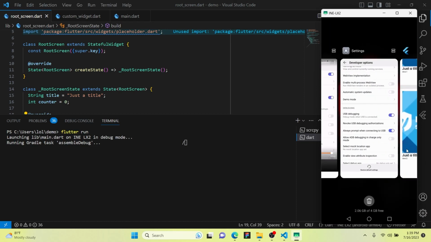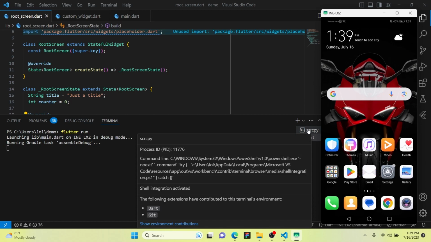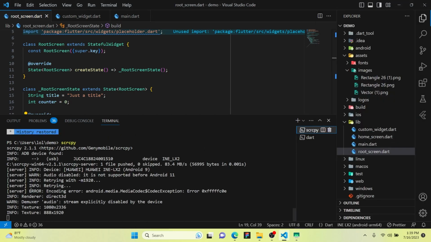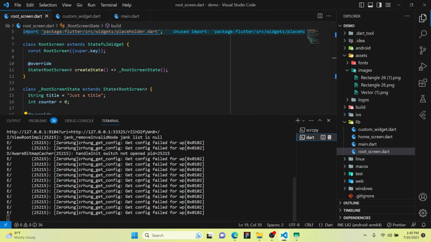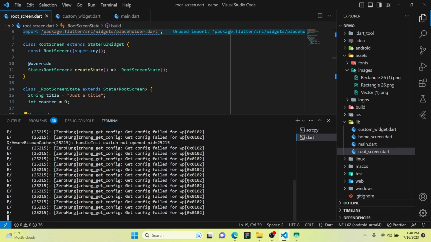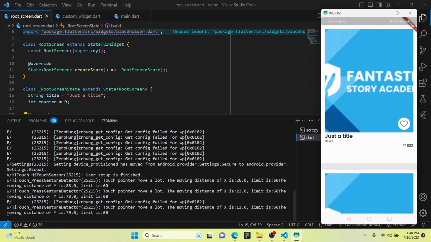So scrcpy requires the program to be running in the background, so we can't really run our flutter run command here. That's why we have to create a new terminal. And once we are running the flutter run command here, you can see that we are running the application here.